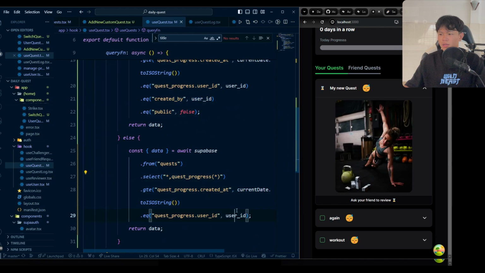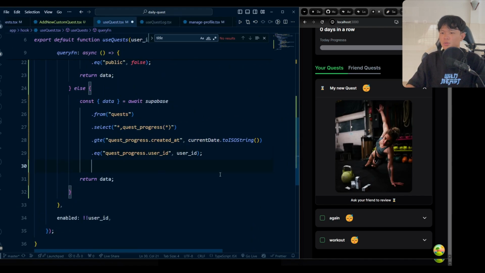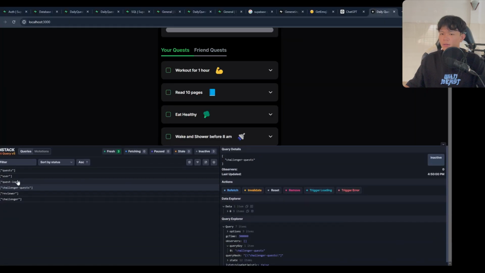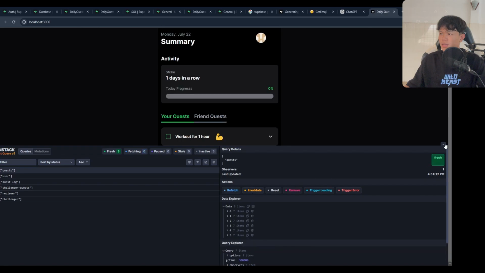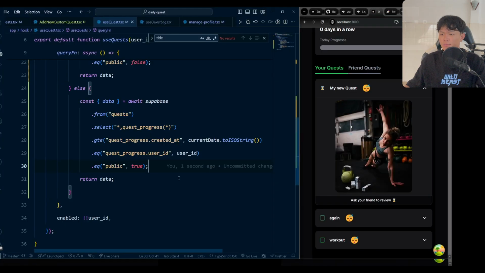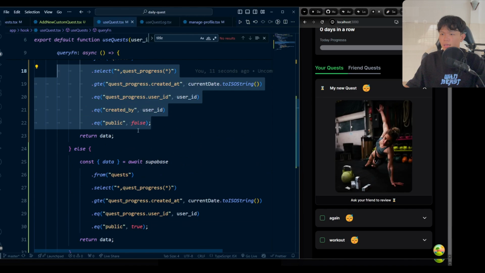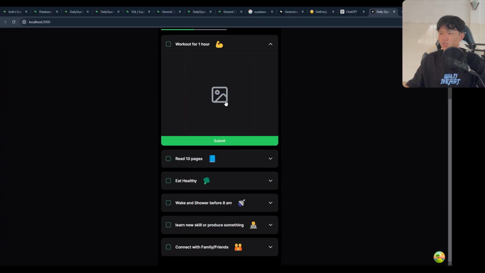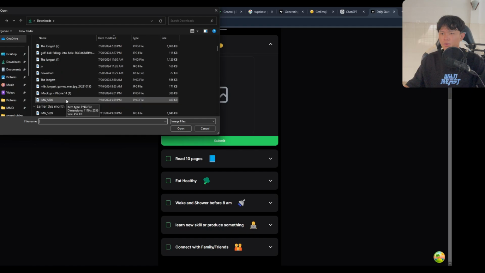This is false, and then we just do this one: do dot equal to the public is going to be true. Okay, and so if I invalidate the quest on this one again, I do not have my friend's quest, and this is fetched by the user that I have, my ID only. Okay, that's good.